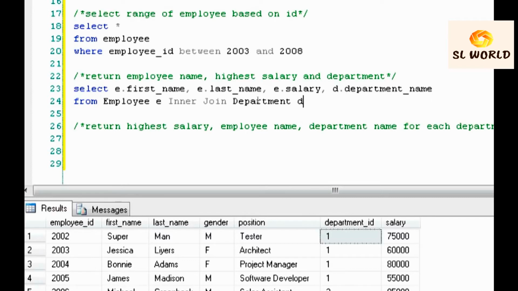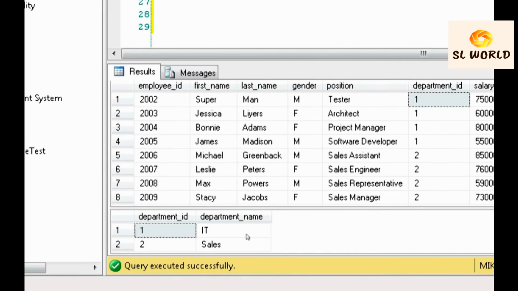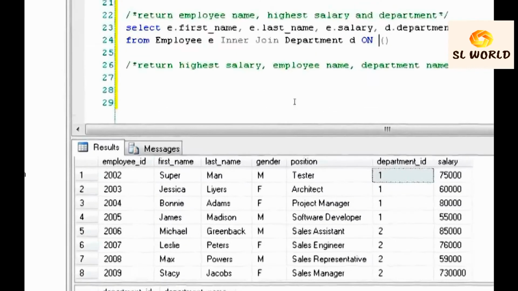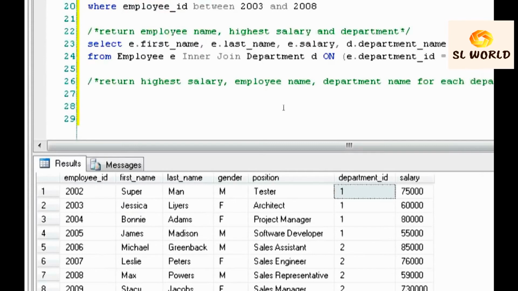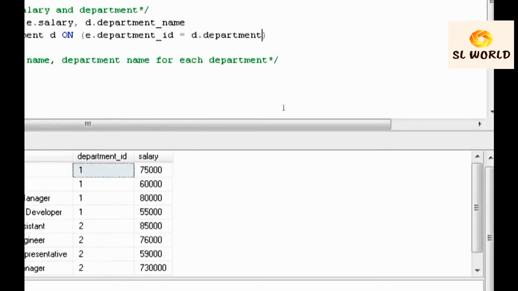so we're going to go D dot department name. And now when we're doing an inner join, another thing that we need is to join these two tables based on a common column between the two tables. So as you can see here, we have a foreign key in this employee table that is referencing the primary key in this department table. So we're going to join these two tables based on this department ID. So we want to join this on E dot department ID, equals D dot department ID.